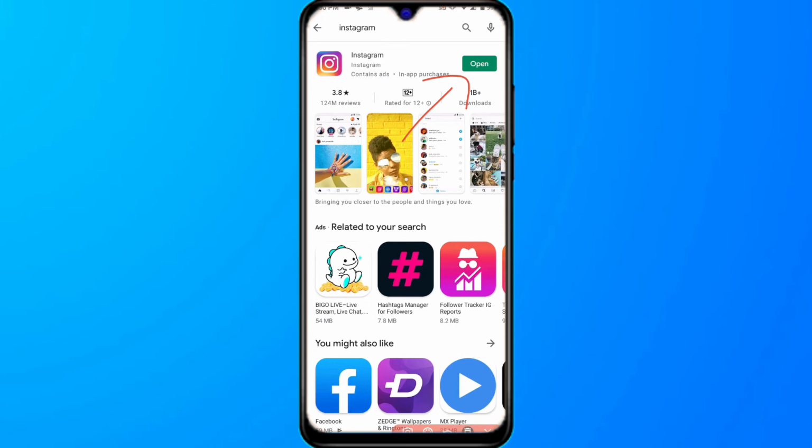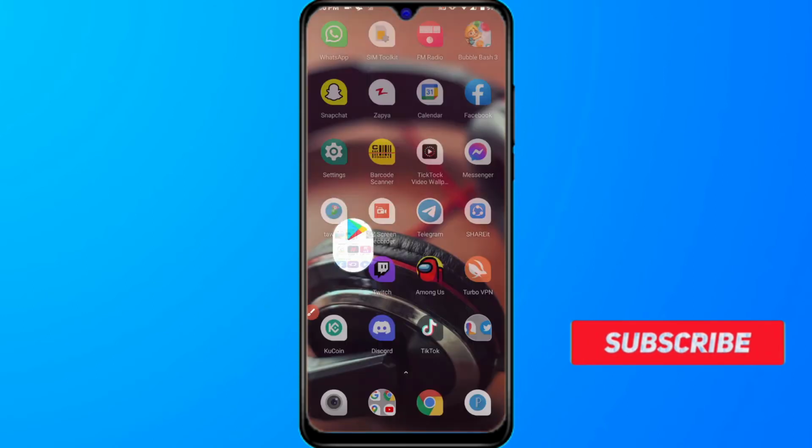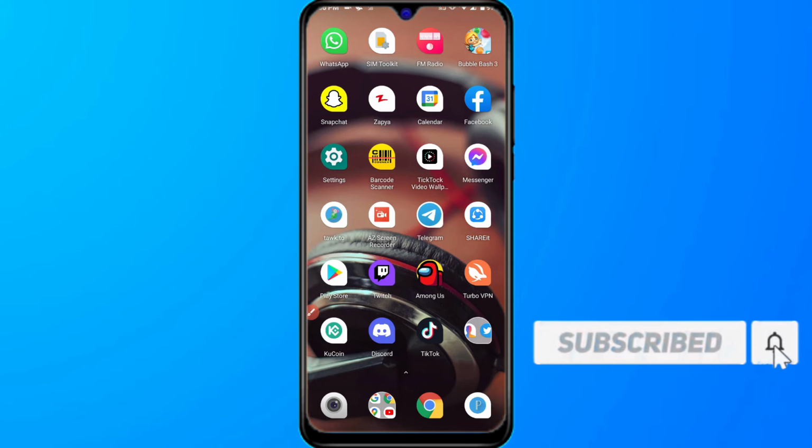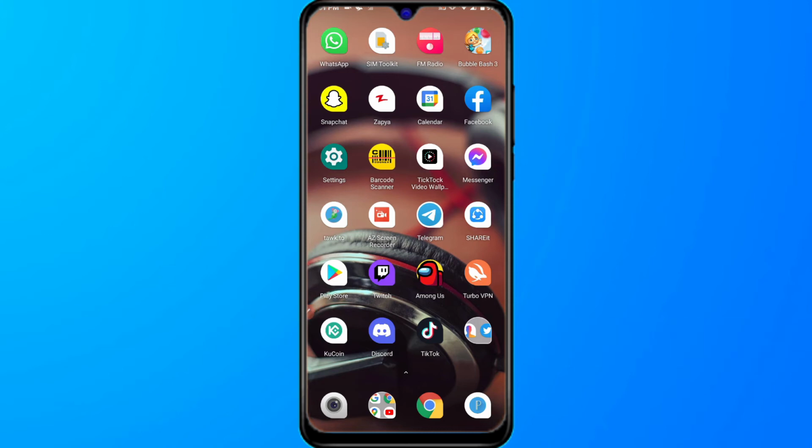Another way is that maybe Instagram has an issue with data in your phone, so you can simply clear cache or data in your phone and try to log in again.